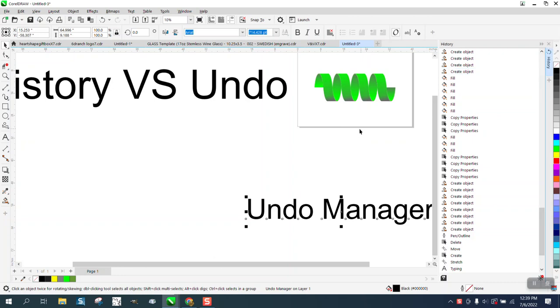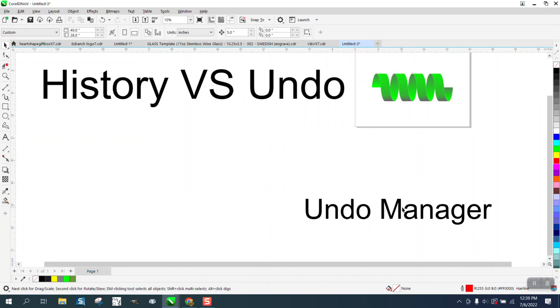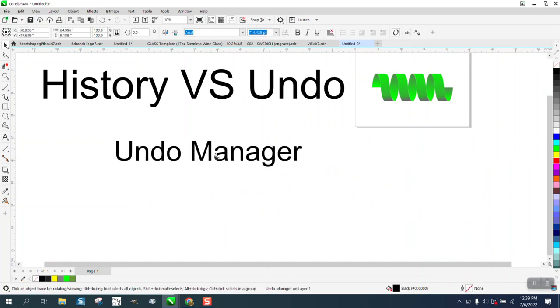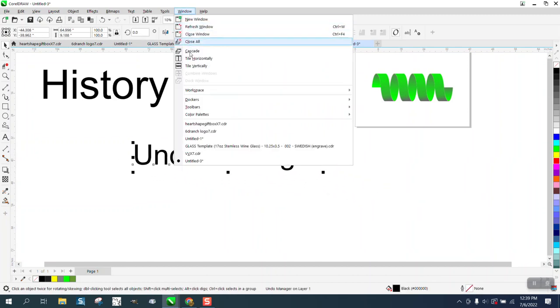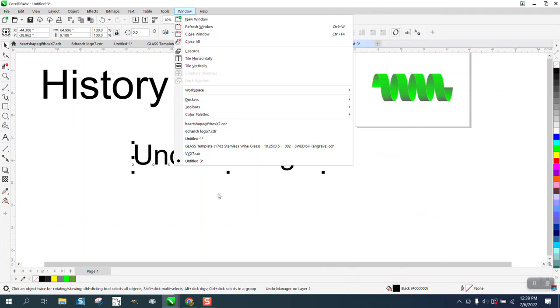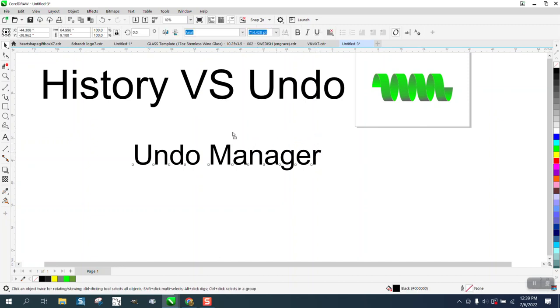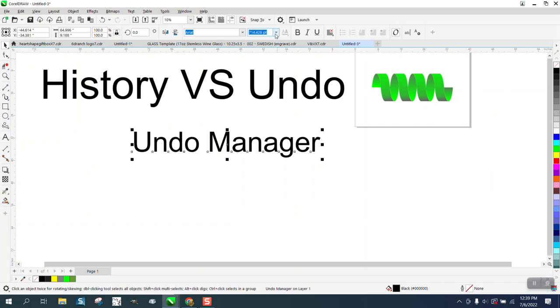And I don't have any other Corels left on this computer except for 2022. But go to Windows, Dockers, and in this general area will be Undo Manager. It's the same thing. I don't really know when it started. The person that was asking said they had 2021. Well, I've got 2022, which Corel no longer numbers up here.